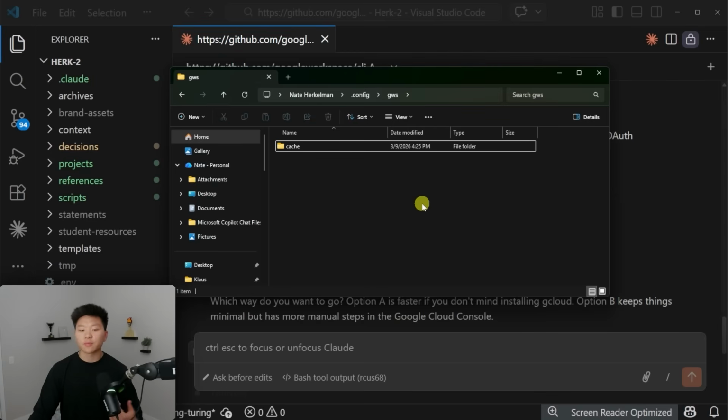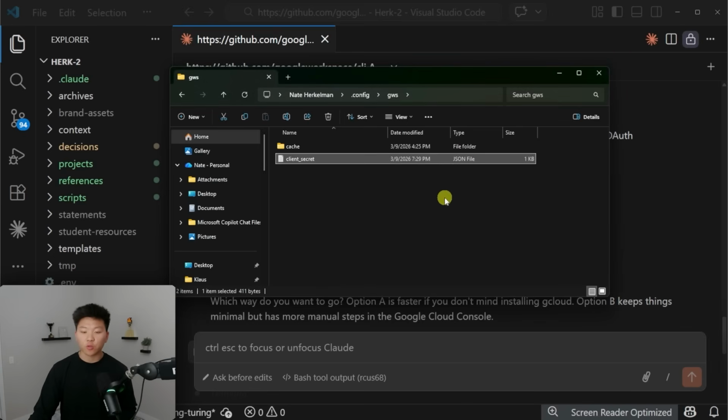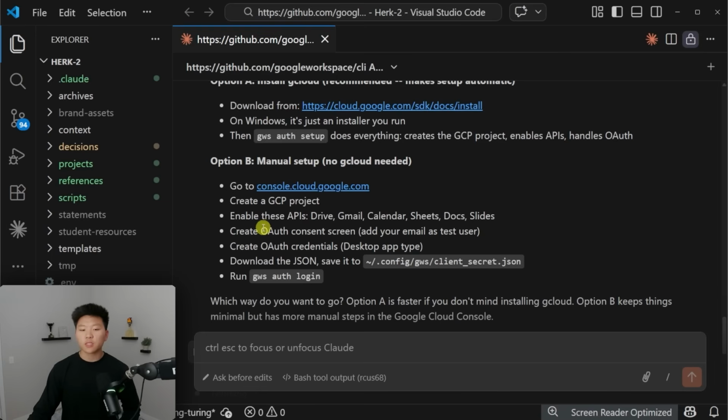It will probably look something like this. And then you just drag in that credential thing. I called mine client_secret, and Claude Code will be able to look at this globally now. And so what you'll notice is that we didn't in this project yet enable these APIs. So let me just show you what happens without that.